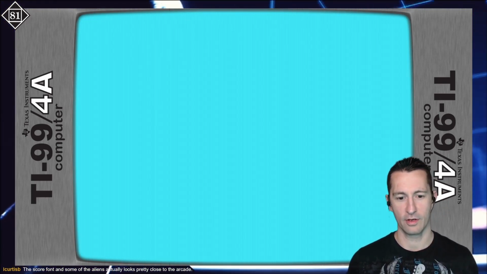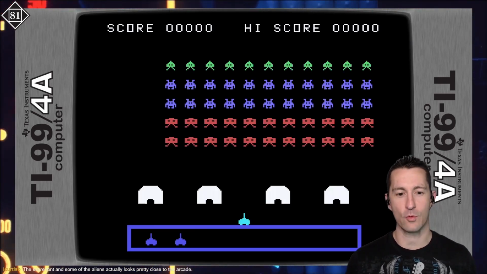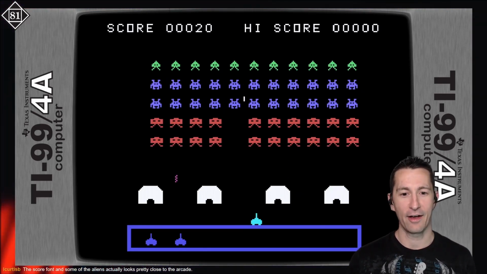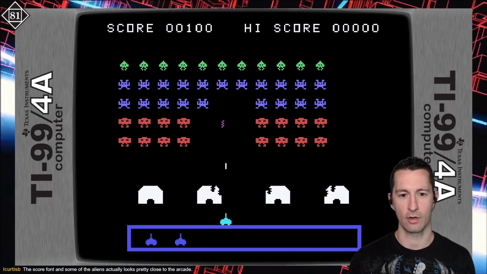All right, so here we go. Going in again. Now we're going to try downright nasty. So pushing 2 on the keyboard. And, oh wow, yeah, the shots are so fast. But as far as movement, it moves the same as it did before.